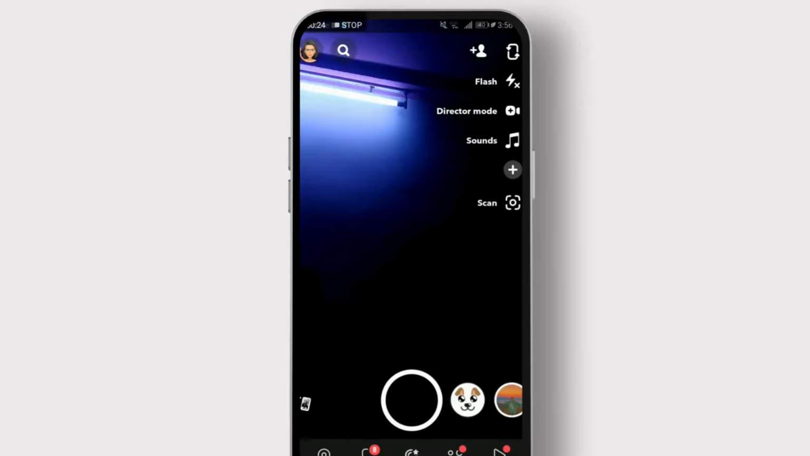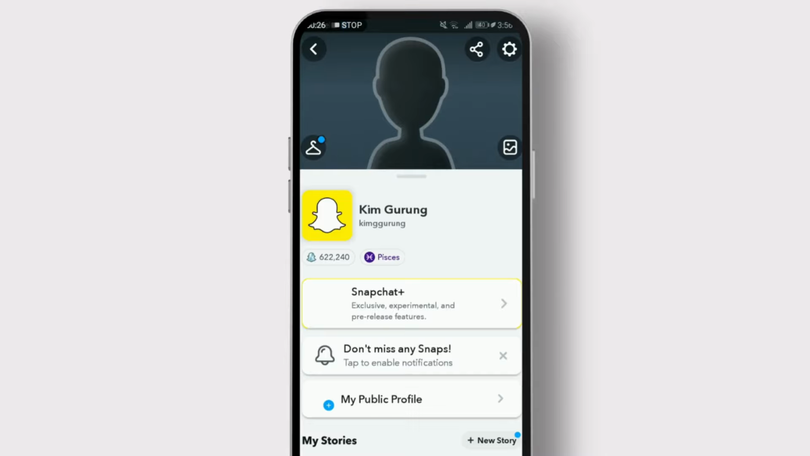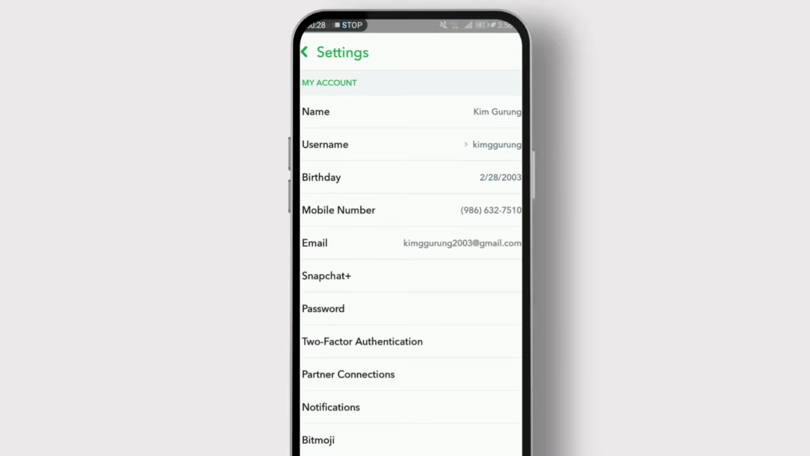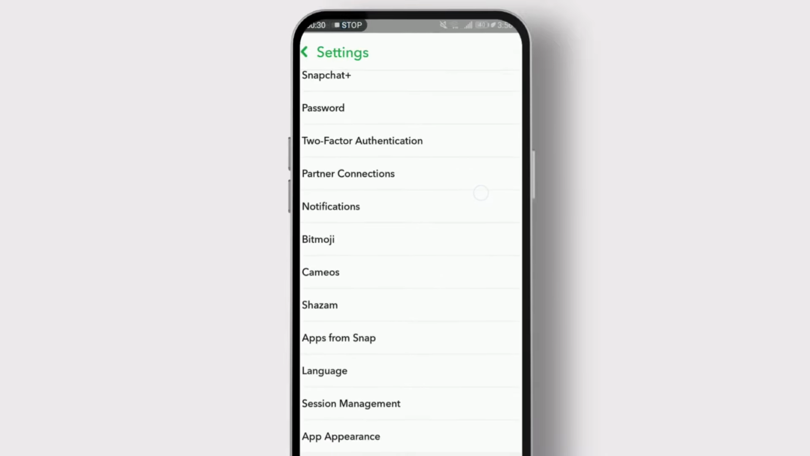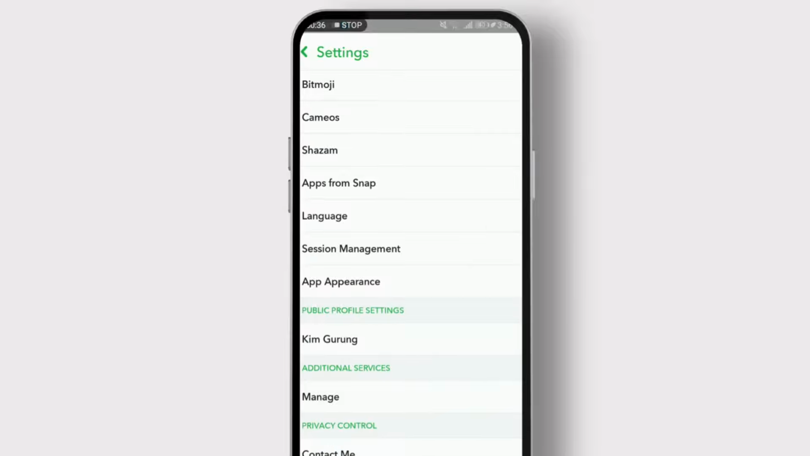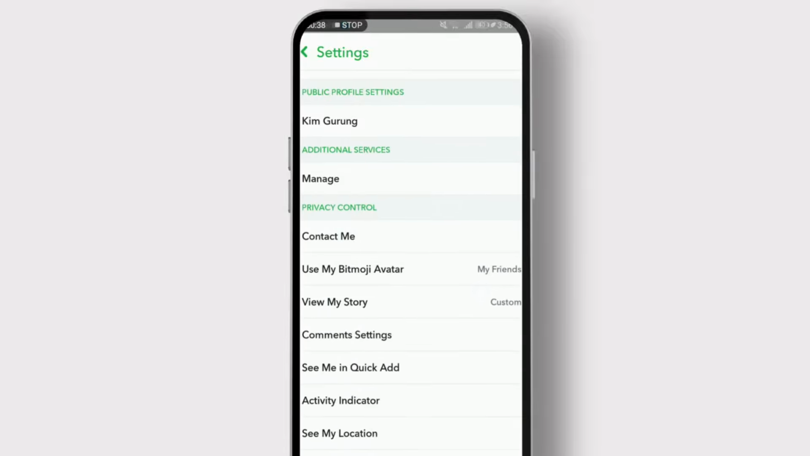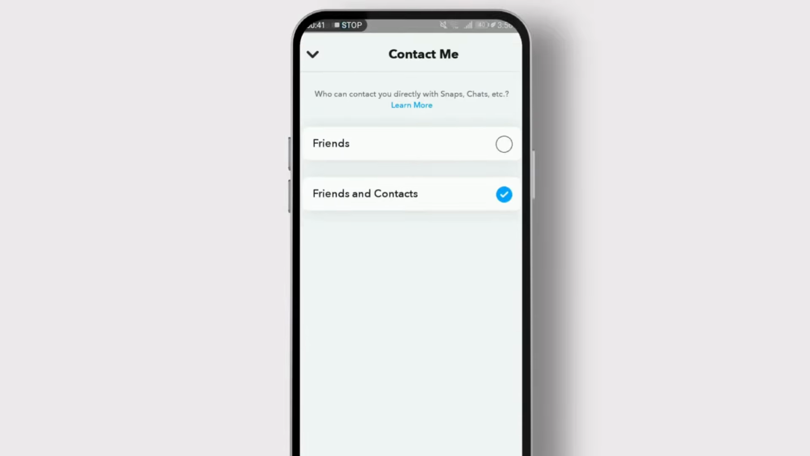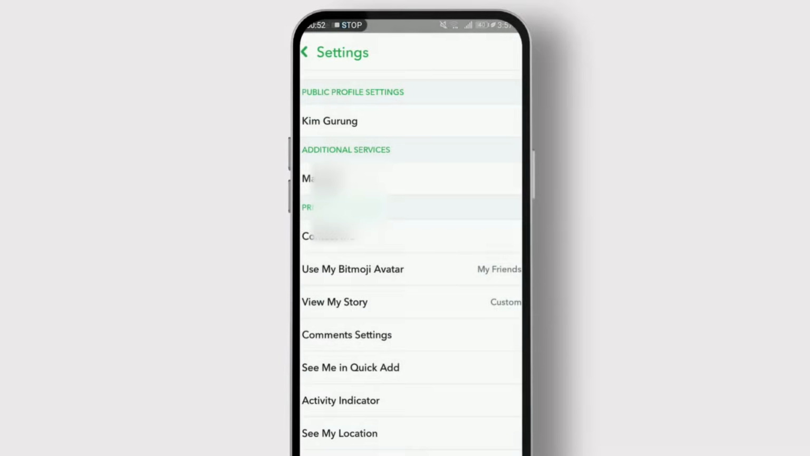Now open your Snapchat and look for your profile icon at the top left corner of the screen. Tap on it, scroll down when you go to the settings, then tap on contact me. Here you'll need to choose friends and contacts, and you also need to make sure your phone number is correctly entered and verified. This step is crucial for finding others and letting others find you by phone number.